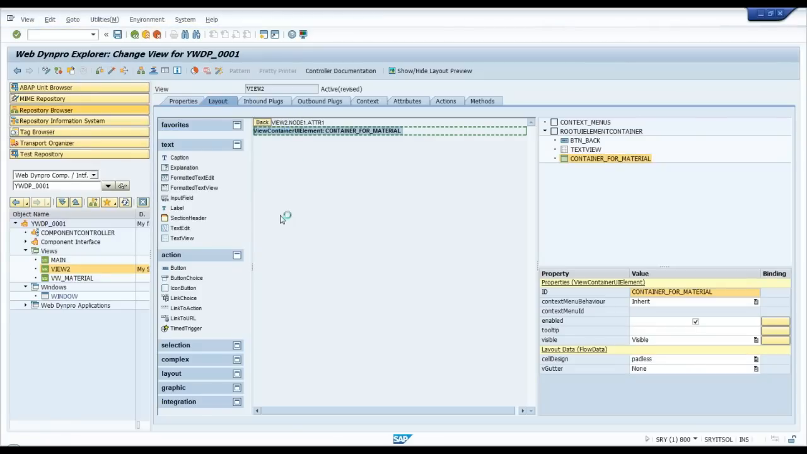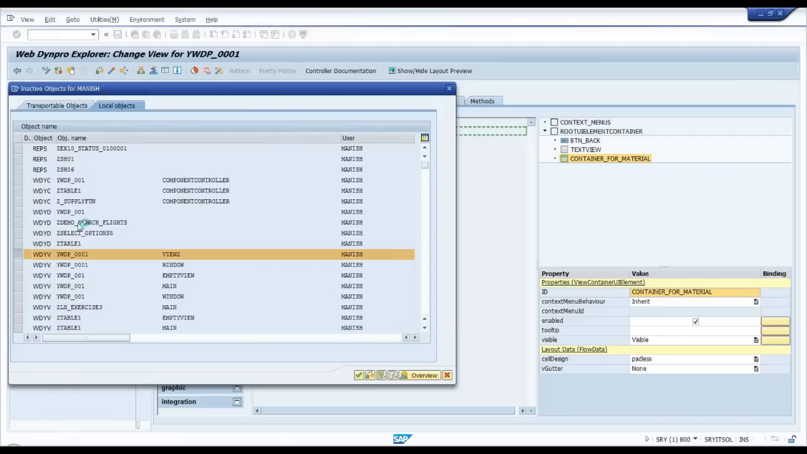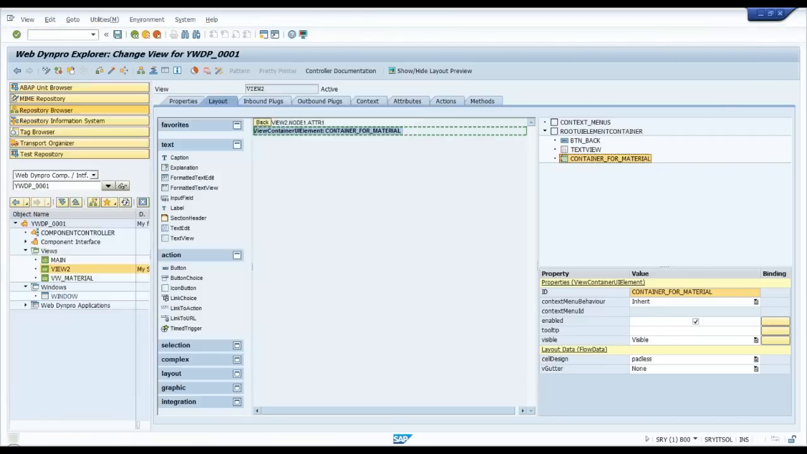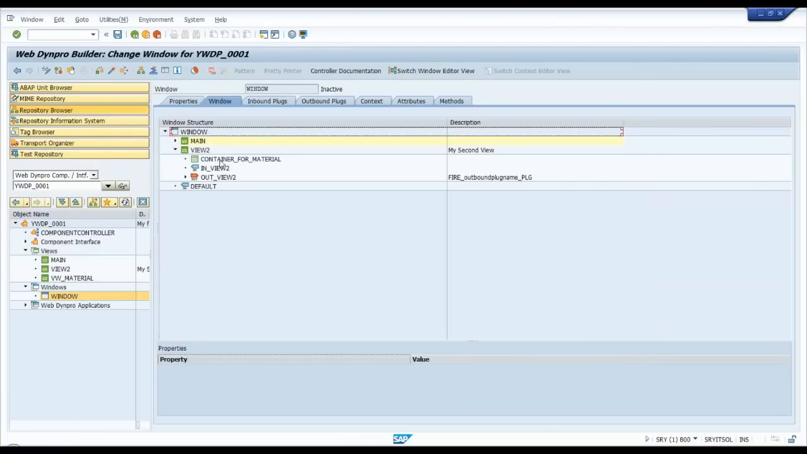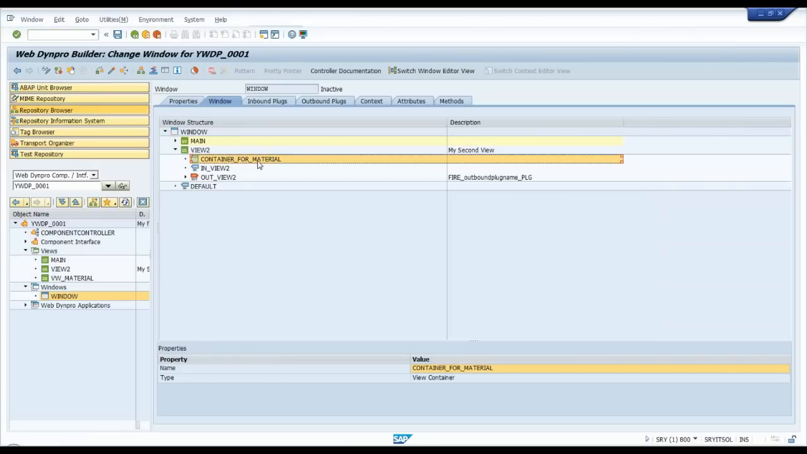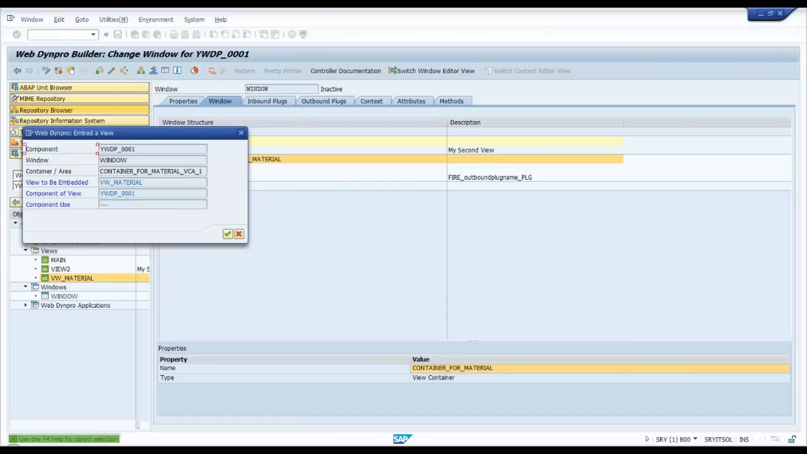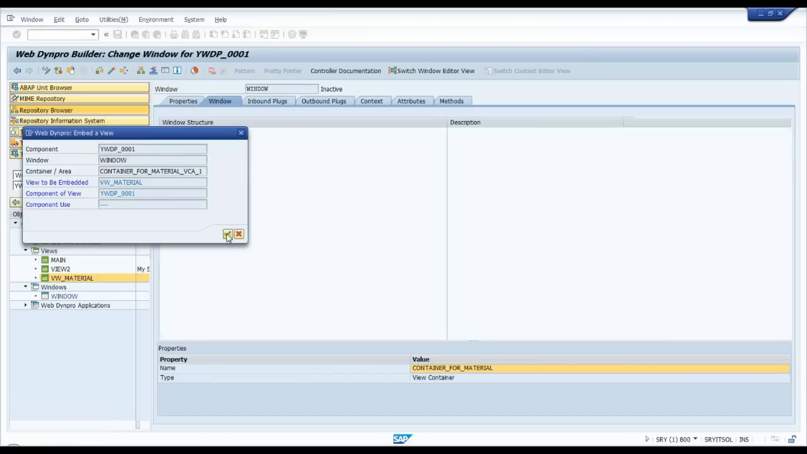So let's activate the view 2. Now we go to the window. So this time you will embed the material view in the container for material, which is part of your view 2. So maybe you can take the control, drag the view material and drop it to the container for material. Yes. So now even this view will be part of your view 2 as well. So click on OK and activate the window.